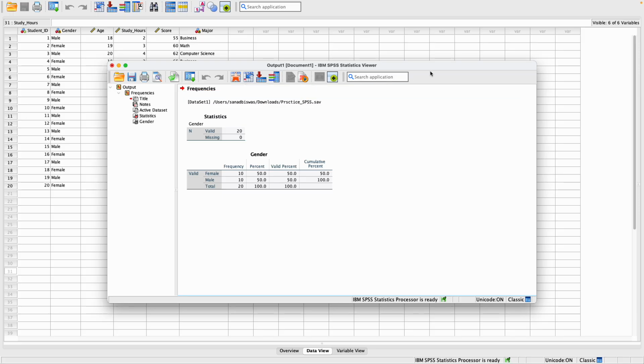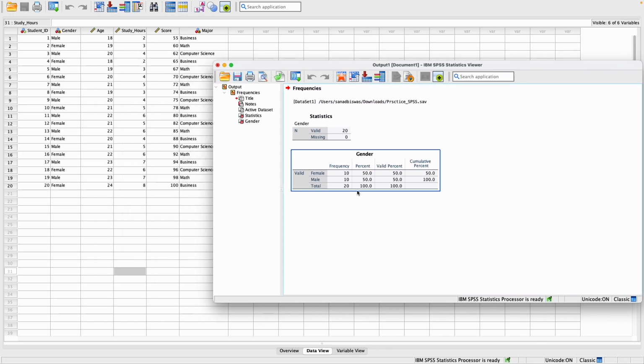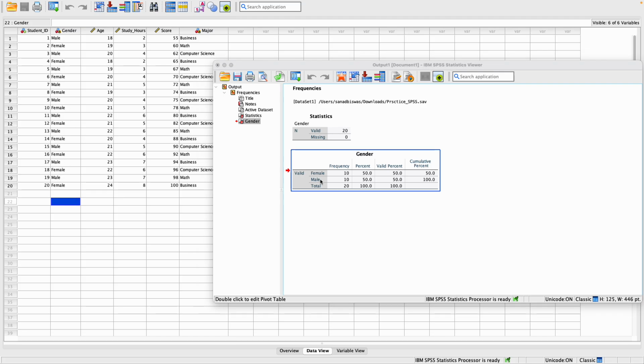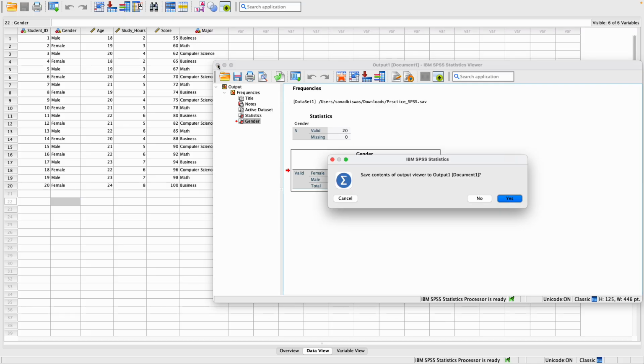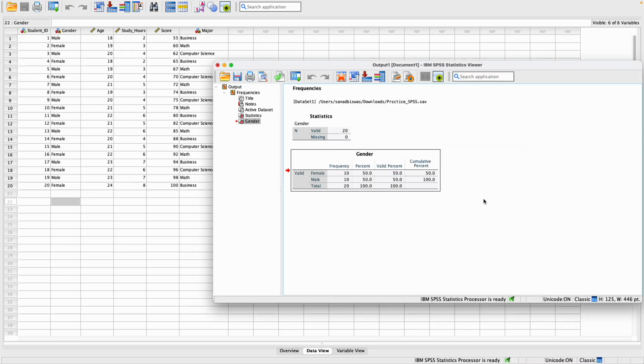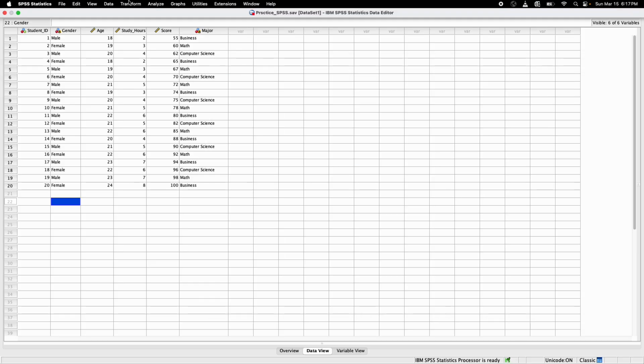Now you can see here we have the frequency table. The frequency associated with male is 10, the frequency associated with female is also 10 here, right? And if you count how many male, this is 10, and how many female, this is also 10 for this data set. So you can see we can easily calculate the frequency distribution, right? Let me show you again. You can save this result, by the way.